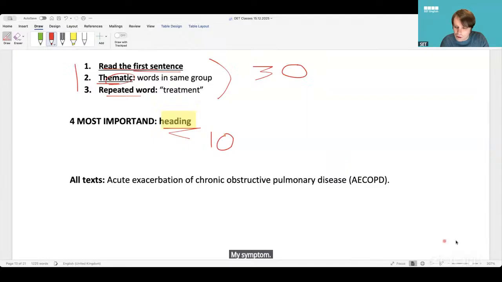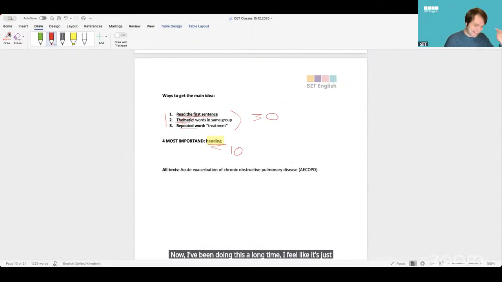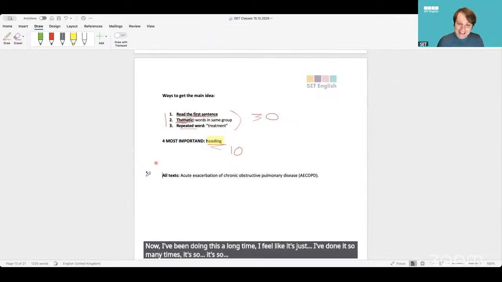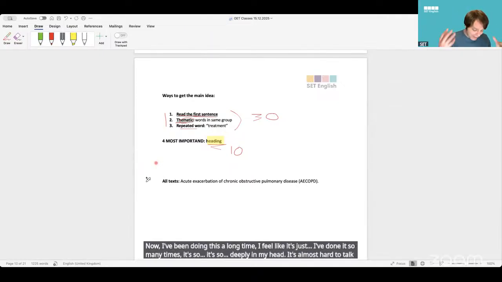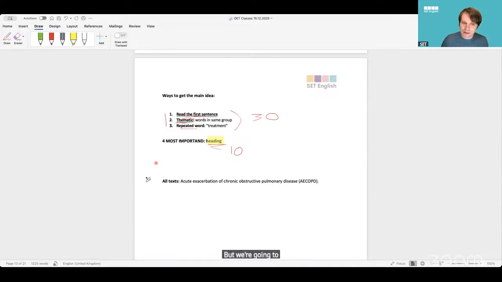Okay. Now, I've been doing this a long time. I feel like I've done it so many times. It's so deeply in my head. It's almost hard to talk about it now. But we're going to practice it, okay? Which means I'll show you now.